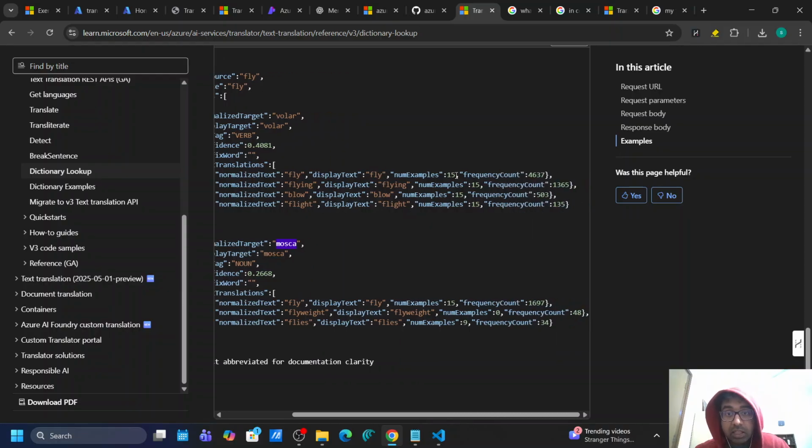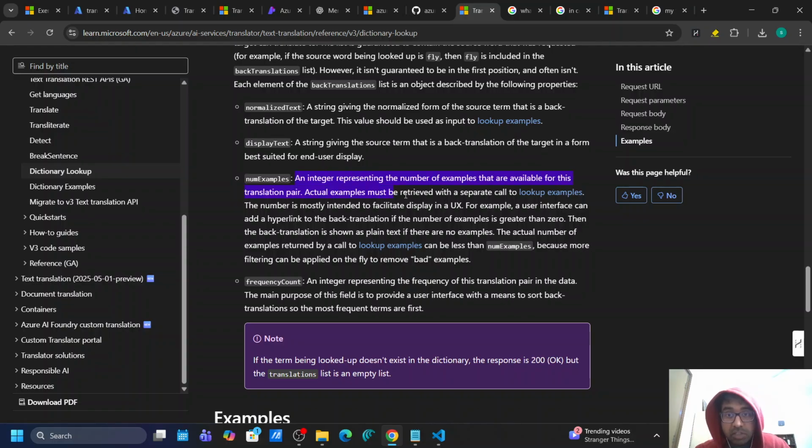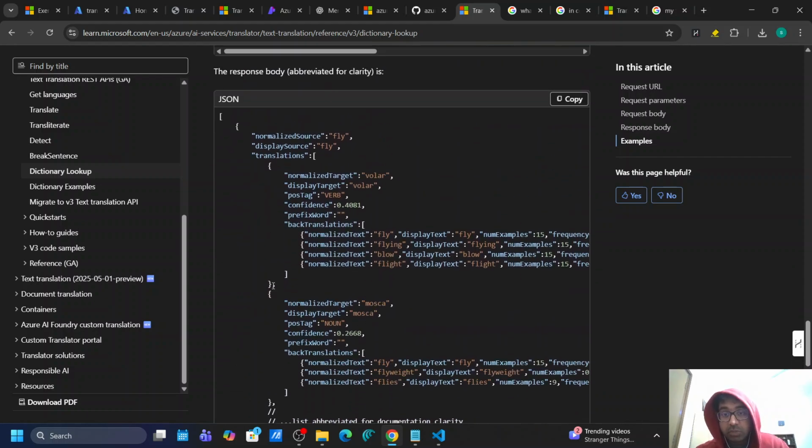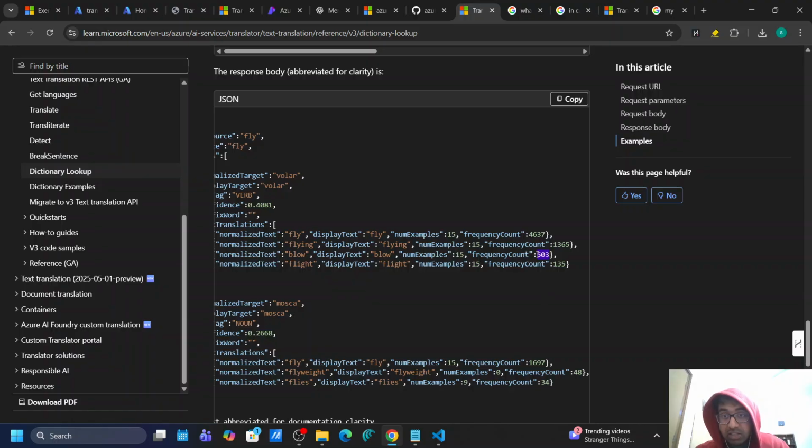So, and then there is num examples. So there are 15 and frequency count. This is 4637. So let's see what this num example and frequency count is. An integer representing the number of examples that are available for this translation pair, right? So this is the actual examples you can look at to understand, right? Frequency count is an integer representing the frequency of this translation pair in the data. So in data, what is the frequency of this translation pair? So this can also give you an insight of how many of these pairs are in the training data. So that is basically frequency count and num examples.